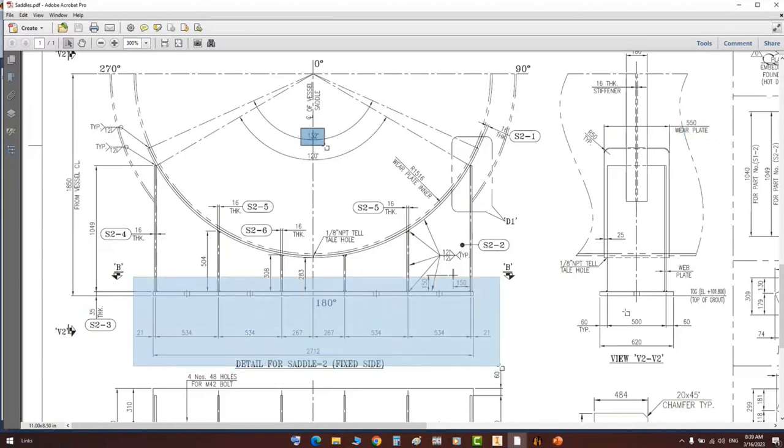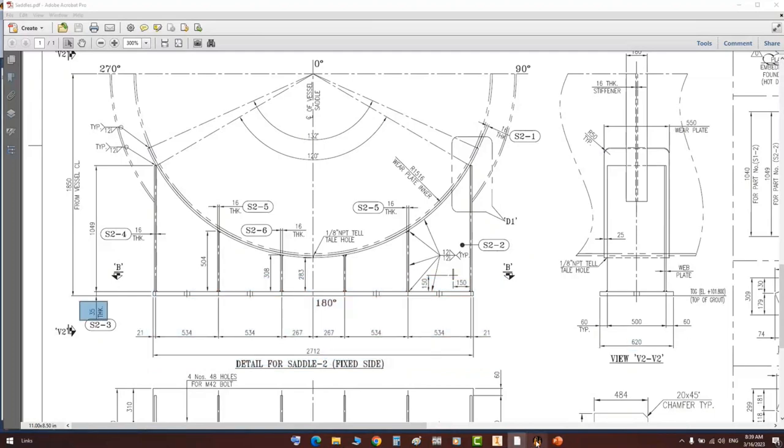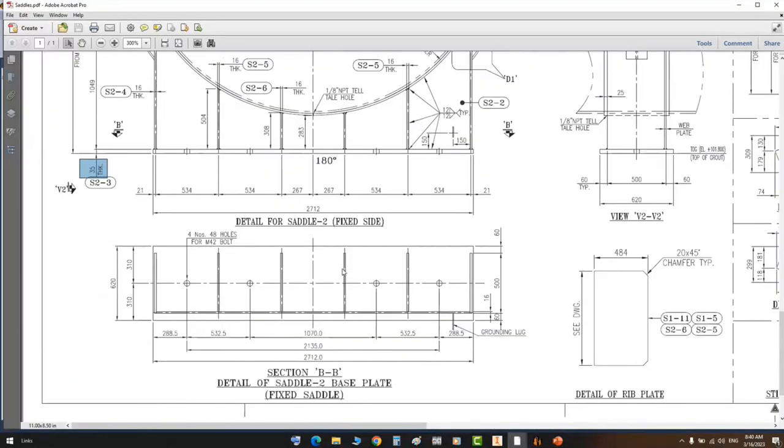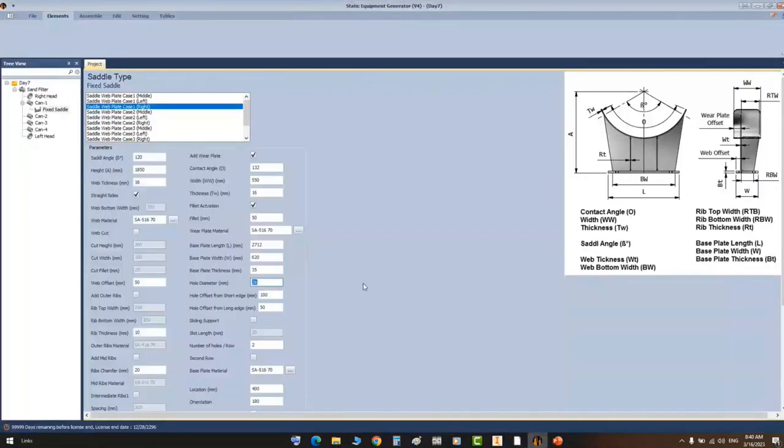Now let's define the base plate information. Here we have the length, width, and thickness. So from here, let's define the base plate dimensions. So the length of the base plate, 2,712. The width is 620. The base plate thickness is 35. And the hole diameter, let's check. The hole diameter is 48. So from here, let's define the hole diameter as 48.